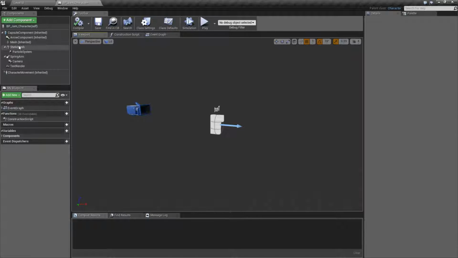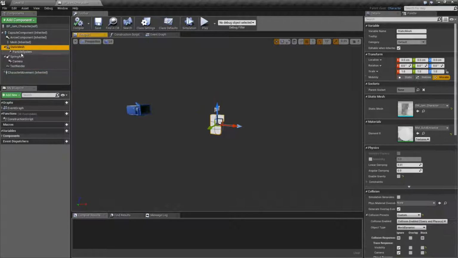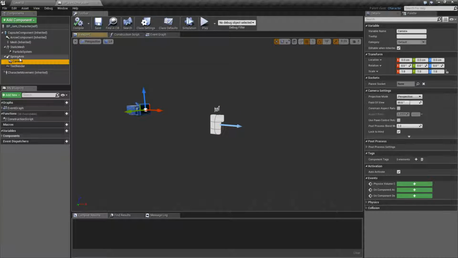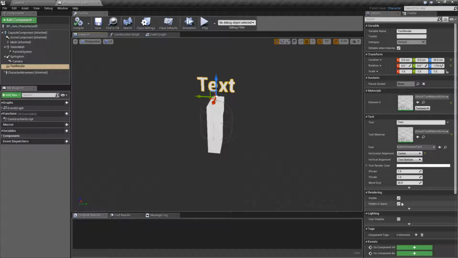Our player system itself is pretty much a normal third-person view. We have a mesh, we have a particle for when we die, we have a spring arm with a camera attached to the appropriate place, and as you can see there was our text renderer, which is currently set to disabled and hidden in game because we're not using it.